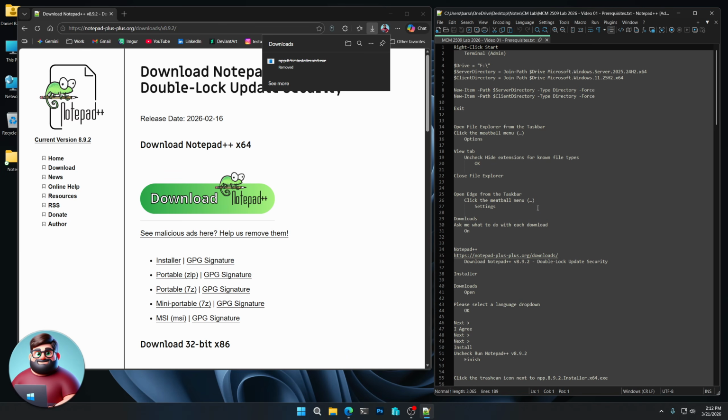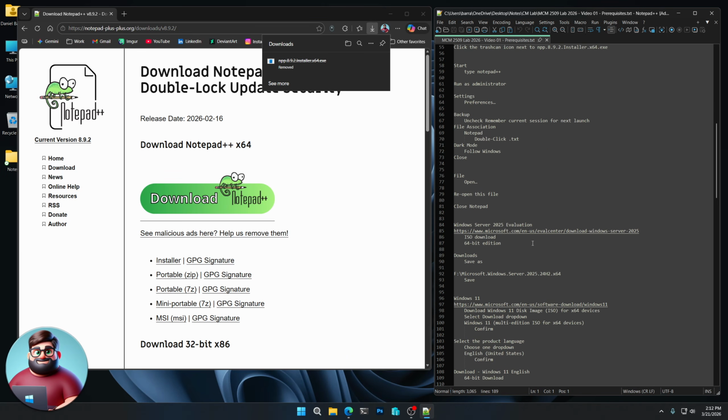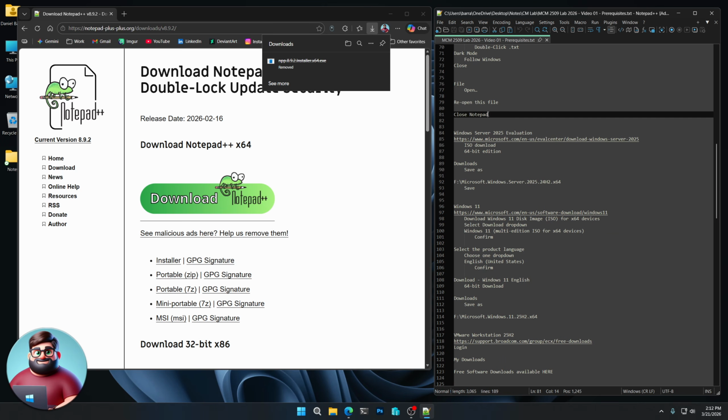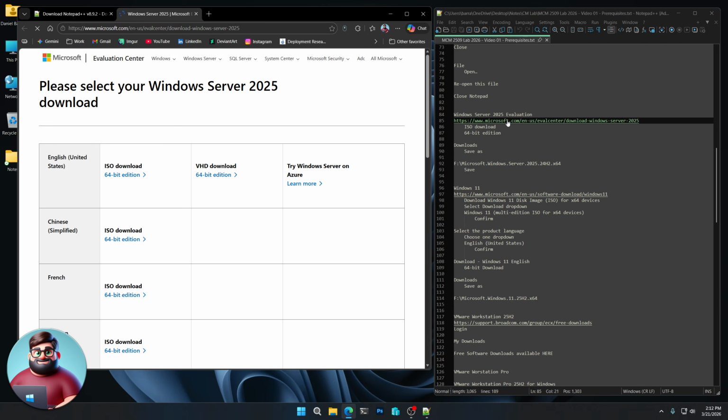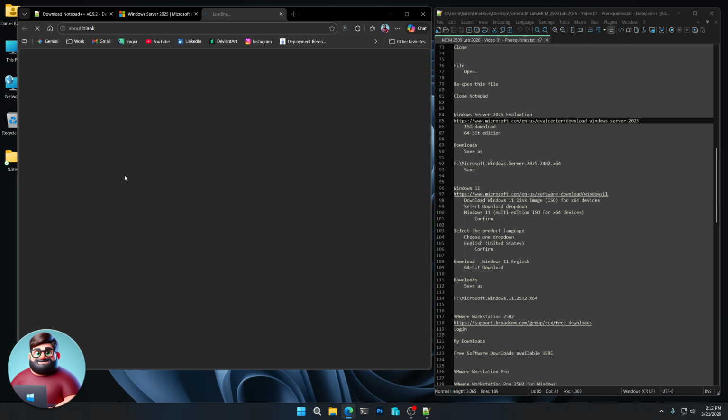Okay, so if you're following along, we have just closed Notepad. We opened this file, and now we're going to grab our SQL Server 2025 evaluation ISO. So double click on that. It should open in your favorite browser. You're going to see English United States, 64-bit edition. Choose your language. Click there.